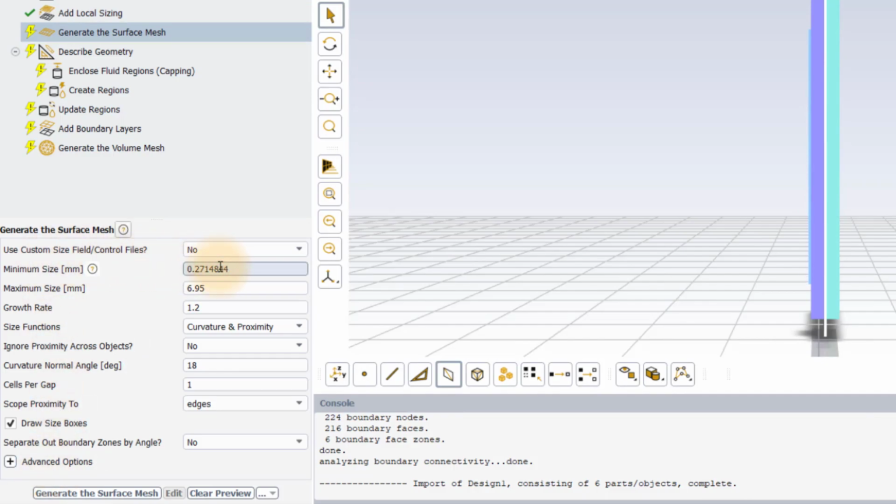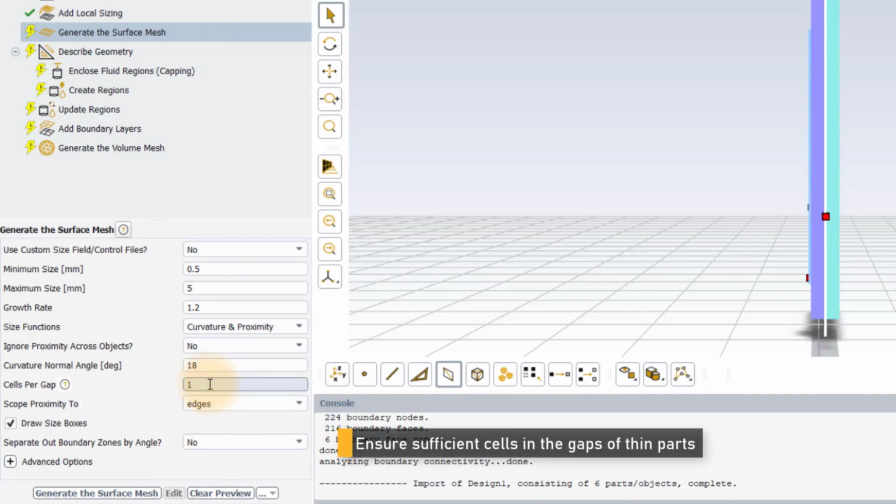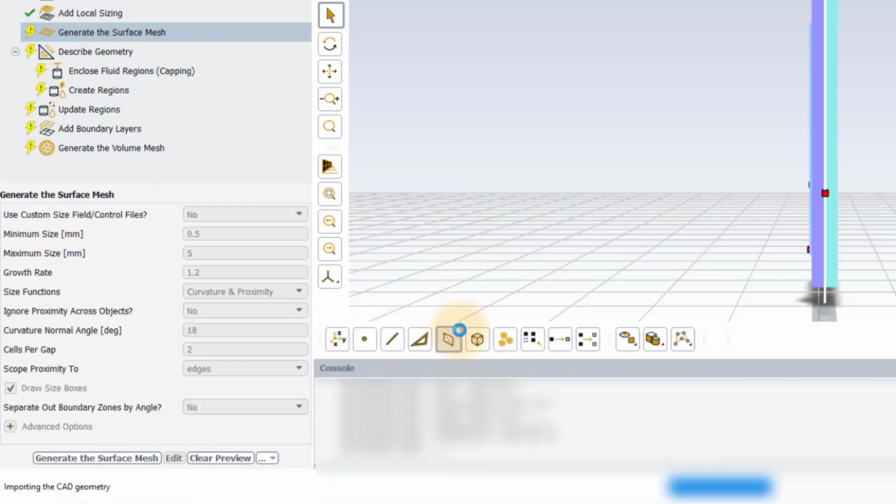Next, in the Generate the Surface Mesh task, set minimum size to 0.5 mm and maximum size to 5 mm. As the parts are thin, to ensure the presence of an appropriate number of cells in the gaps between the geometrical features, set the cells per gap to 2. Click on Generate the Surface Mesh.